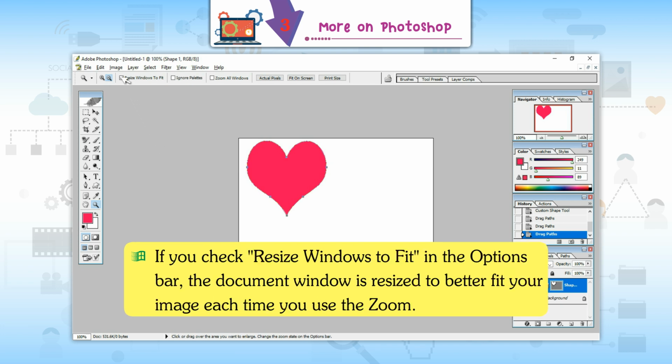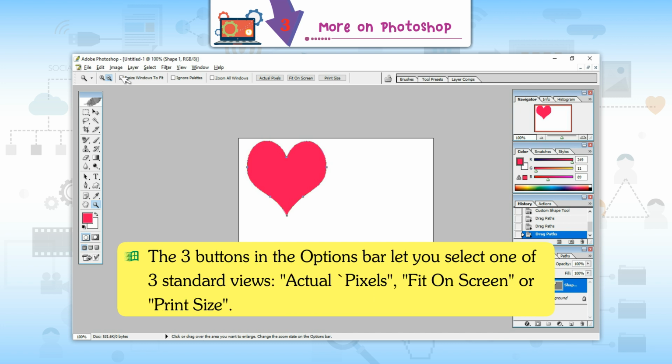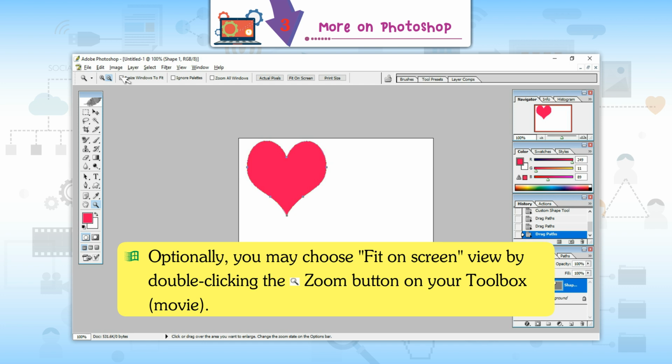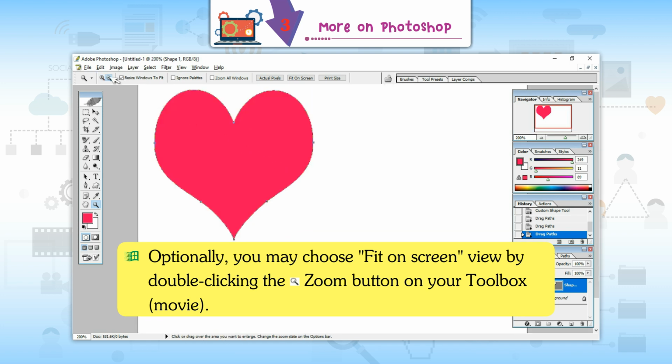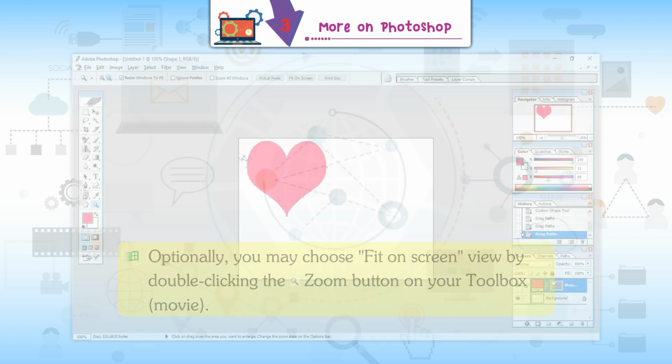If you check Resize Windows to Fit in the options bar, the document window is resized to better fit your image each time you use the zoom. The 3 buttons in the options bar let you select one of 3 standard views: Actual Pixels, Fit on Screen, or Print Size. Optionally, you may choose Fit on Screen view by double-clicking the Zoom button on your toolbox.